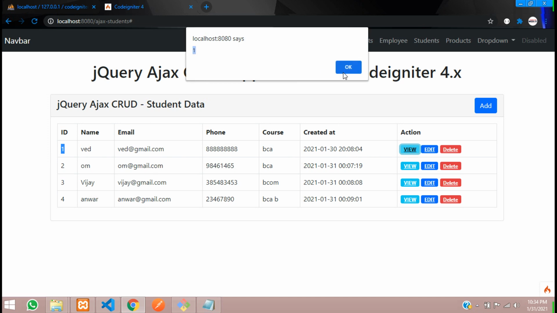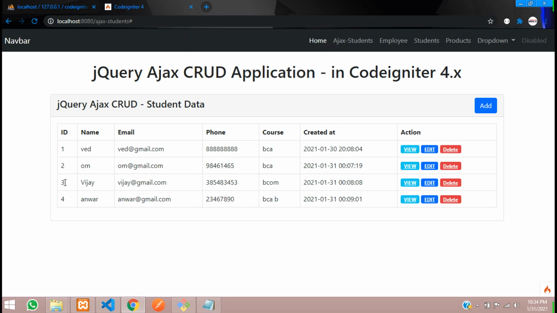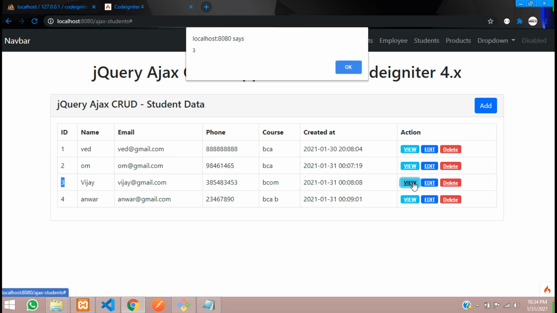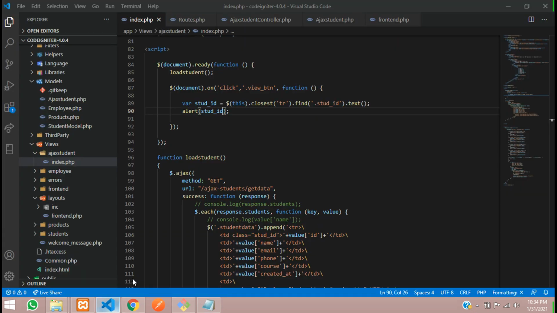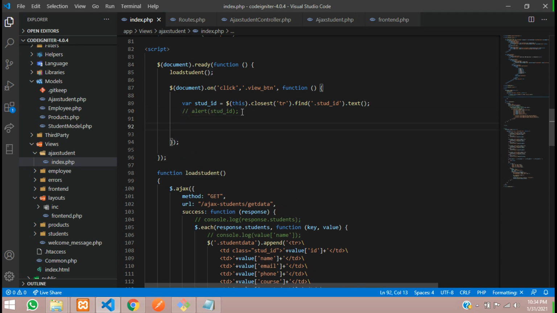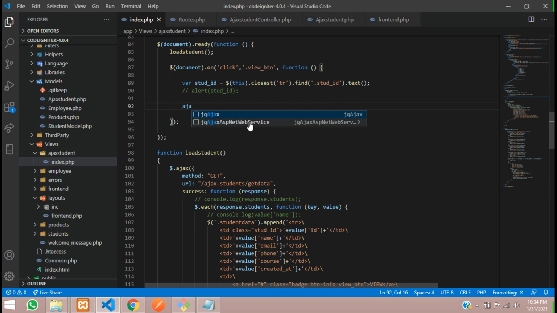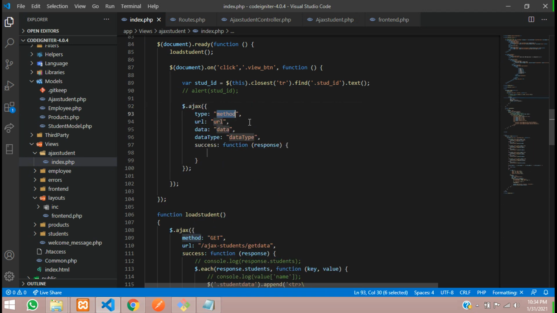Cool, so the output is coming. Let's move to ID number 3 and click on that view. You can see that ID is coming perfectly. So now let's write the code to get the data in the model. Let me comment this, and now over here we need to write the Ajax query. So let's type jQuery Ajax to call the query.